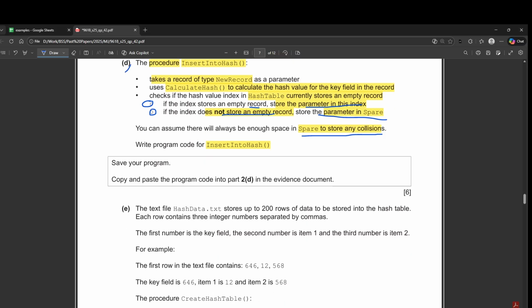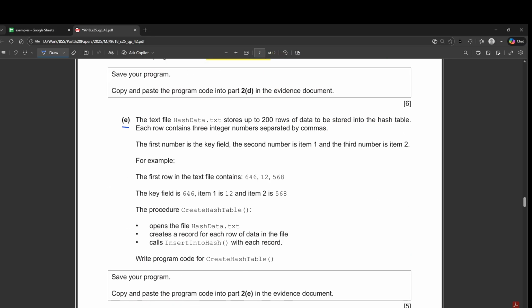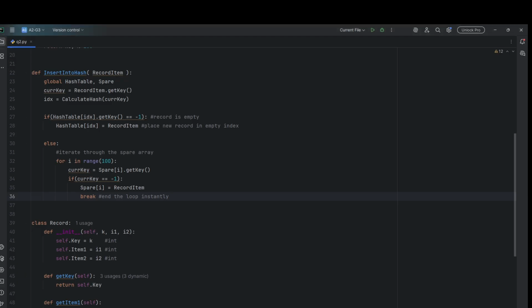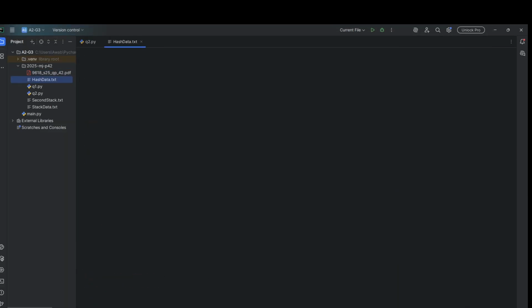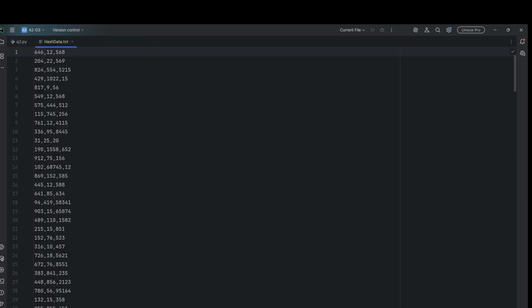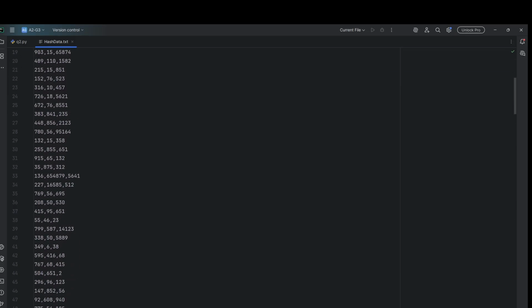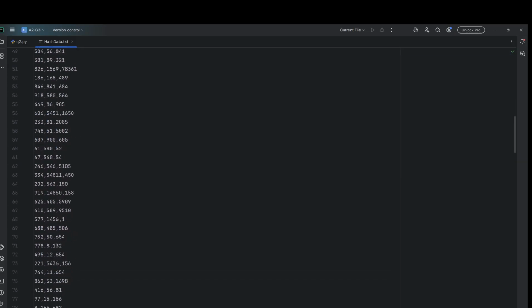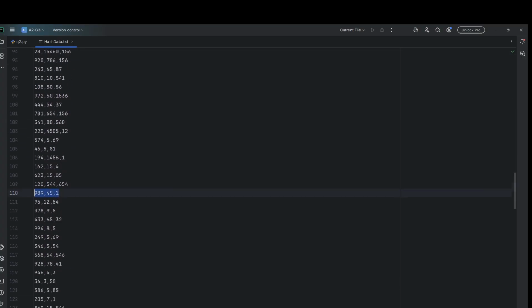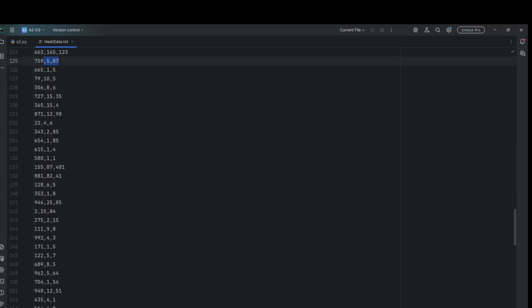So this was part D. Then we have part E. In part E, the question is now involving some sort of file handling. There's a text file called hash data. Okay, let's go ahead and look at the file. So this is going to be hashdata.txt. There are a lot of lines here, and they all have 3 values which are comma separated. So probably we have to use some sort of strip and a split function here.